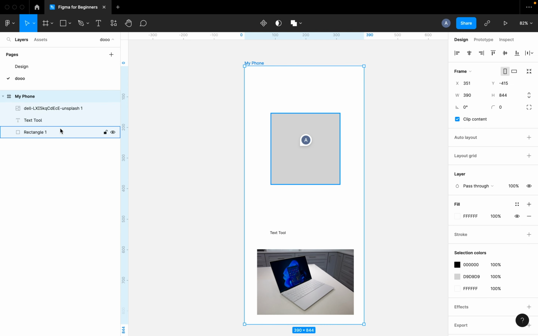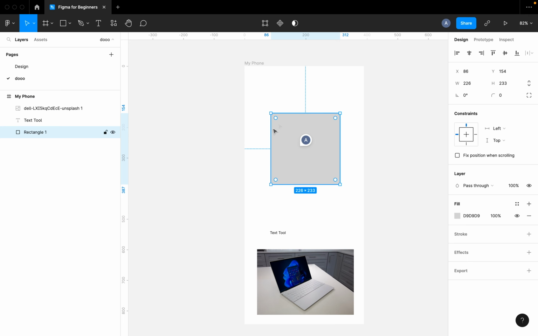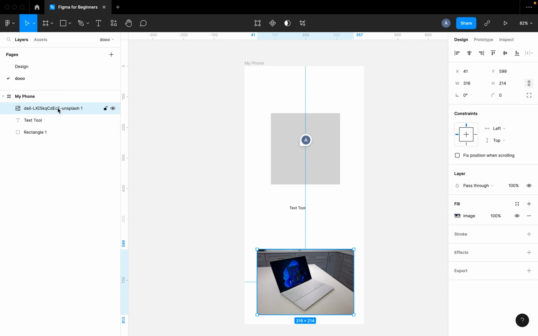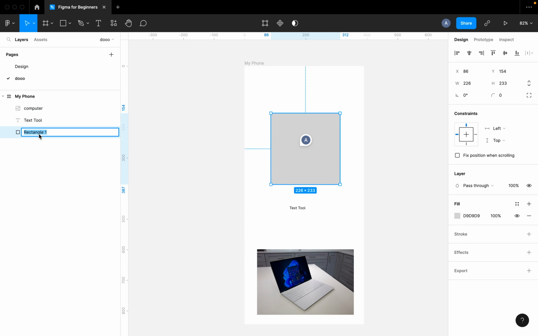We have a rectangle. If you select the rectangle, select it here. We have the text tool, the text written, and then we have the image. Another thing I can do is to double click on each of these elements within this frame as well to rename them. So once I double click on this, I can say computer. Now this rectangle, I can say gray rectangle.